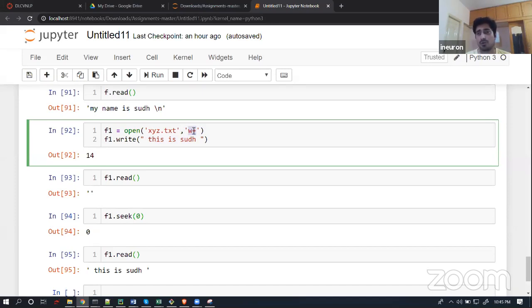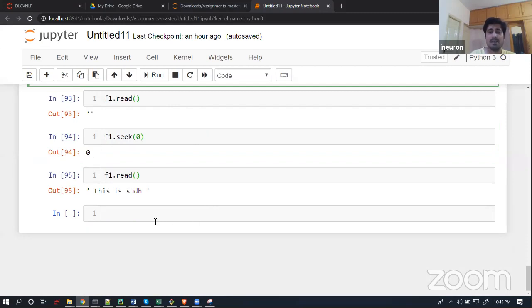If you are going to open with WA, in this case it will write and then append, so it will not remove the previous data set. So you can try all the combinations, WA or maybe A plus, and in this way you will be able to perform all those kinds of manipulation with respect to a TXT file.